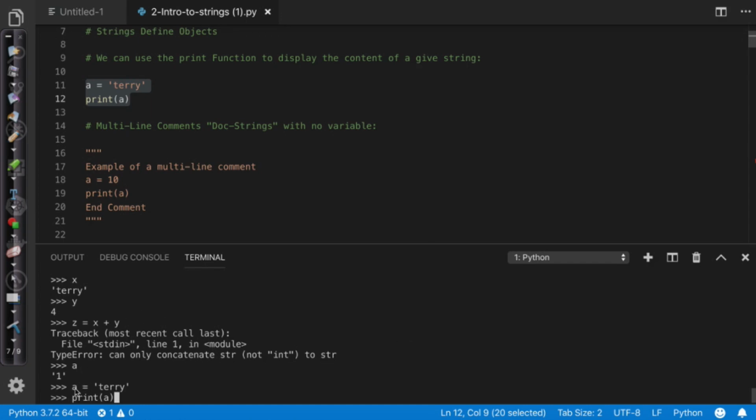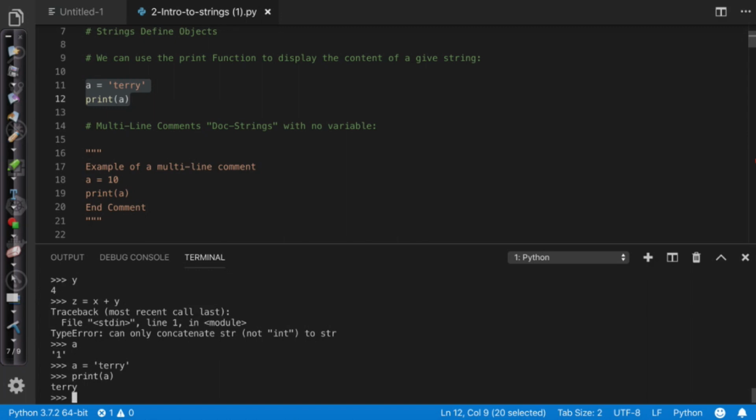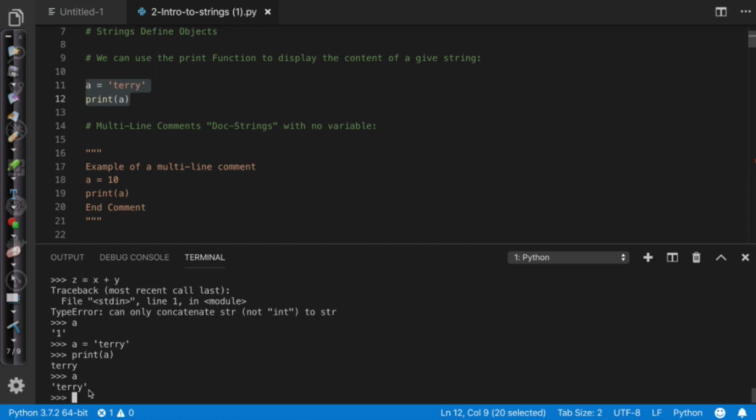Basically, what we're doing is we're creating a variable called a, and then we're assigning a data or value to that called Terry, and given the fact that it's in single quotes, I know that it's a string. And then I'm actually going to print it. Now notice, the print function prints what is between the single quotes. If I just execute A, it's going to give me the entire string value, which is going to include the quotes.